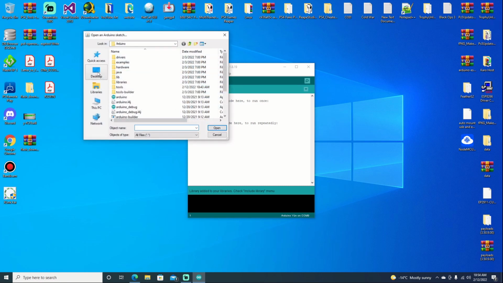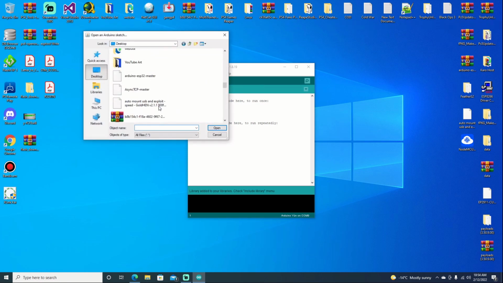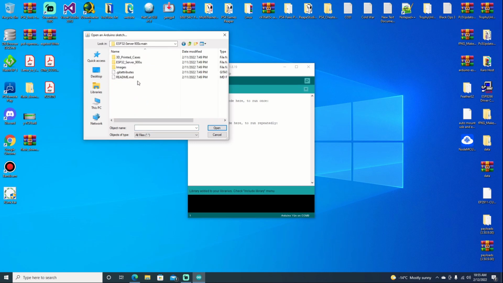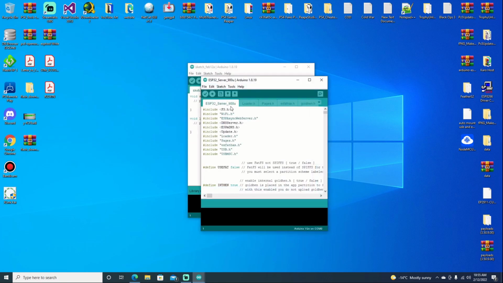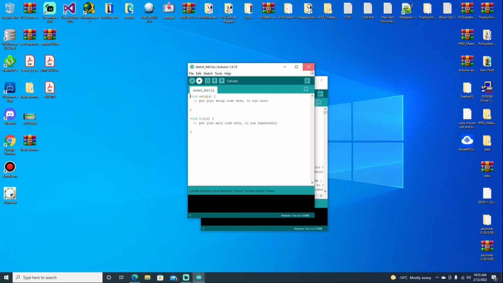Go ahead and just go to our desktop again where I downloaded our Stooges files. It does come in a zip. I went ahead and extracted it already, so I should have the folder somewhere here. There we go, right here. So we went to the folder, and then we're just going to go into the ESP32 server 900U, and then we'll go ahead and select the file. Okay, we're just going to close out of the back one.